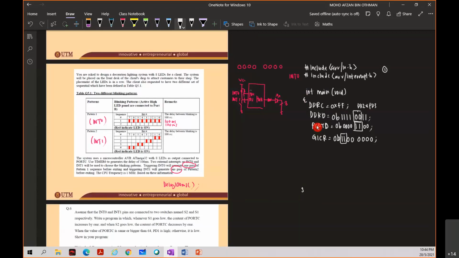So what you're going to do here is set your MCUCR. 0b0000, and this one you can use either falling edge or rising edge. If rising edge, put 1111. If falling edge, 1010. So this is for INT0 and INT1.